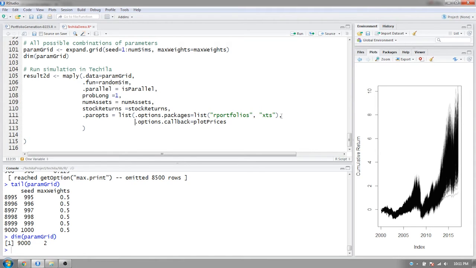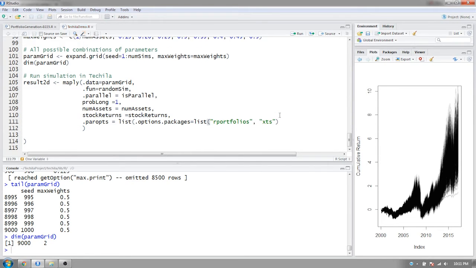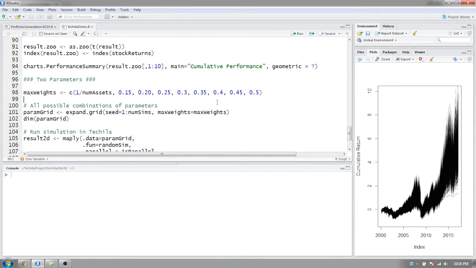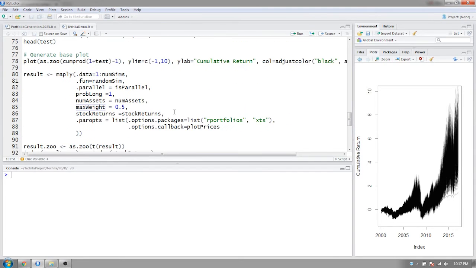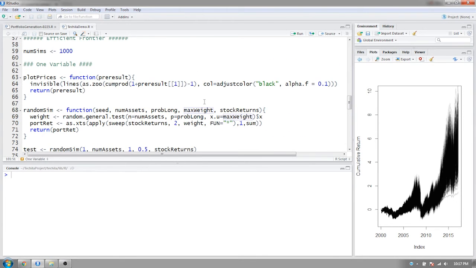Let's just save some time, right? Because we're going to visualize this with ggplot. So let's just save some time. We're already pretty confident that this is going to be okay. All right, so before we run this, I just realized we actually need to change this parameter to max weight, right, instead of max weights, because in our function, that's the name of the parameter.